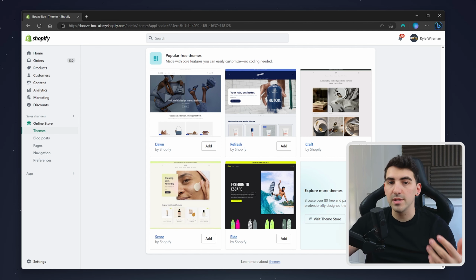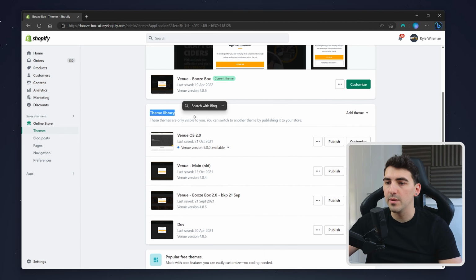If you want to add a new theme to your account, you want to click on the add button and it will add it to your themes library.